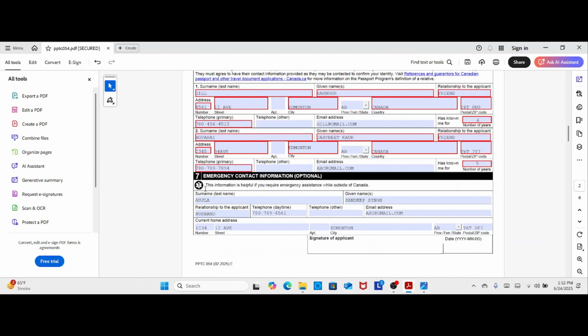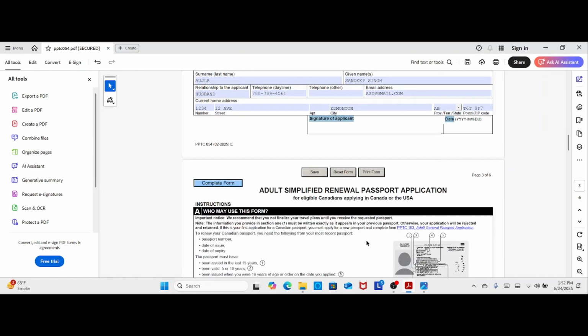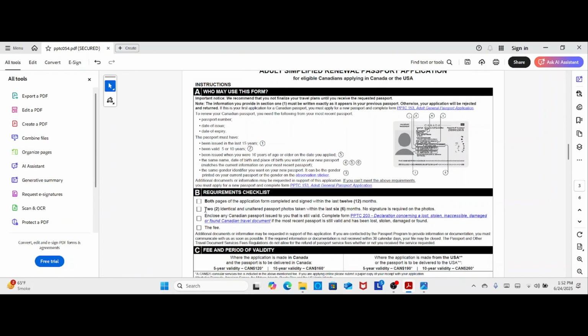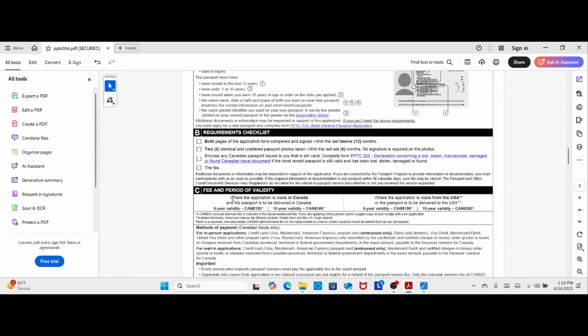Emergency contact information: this information is helpful if you require emergency assistance while outside of Canada. Here you can give your partner's information, but here you need the signature of the applicant. Here you can see the checklist, and you need 2 pages, both pages of the application form completed and signed within the last 12 months, and 2 photos taken at least within 6 months, not more than that. And here you can see the fee for Canadian passport renewal: for 10 years 160 and for 5 years 120.